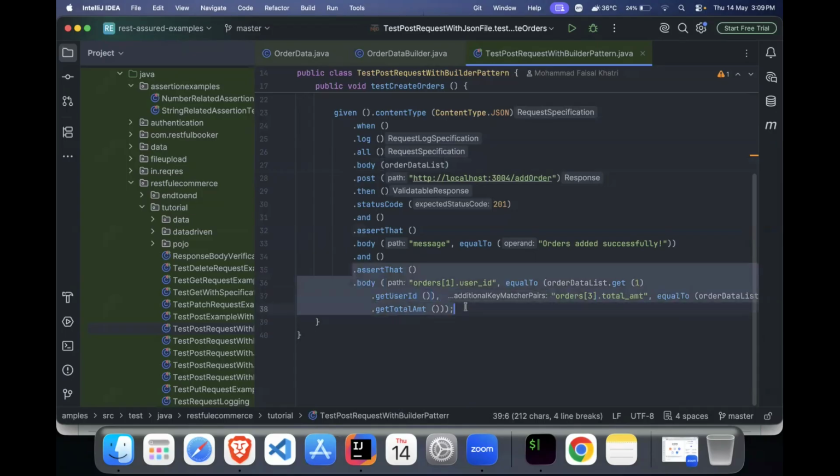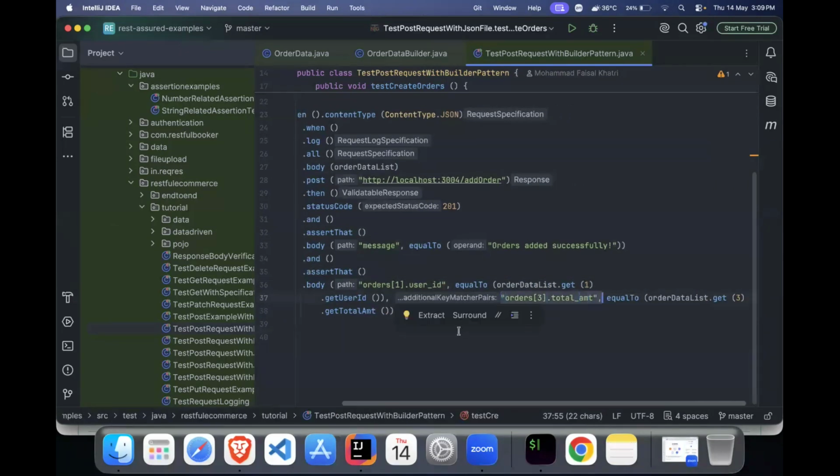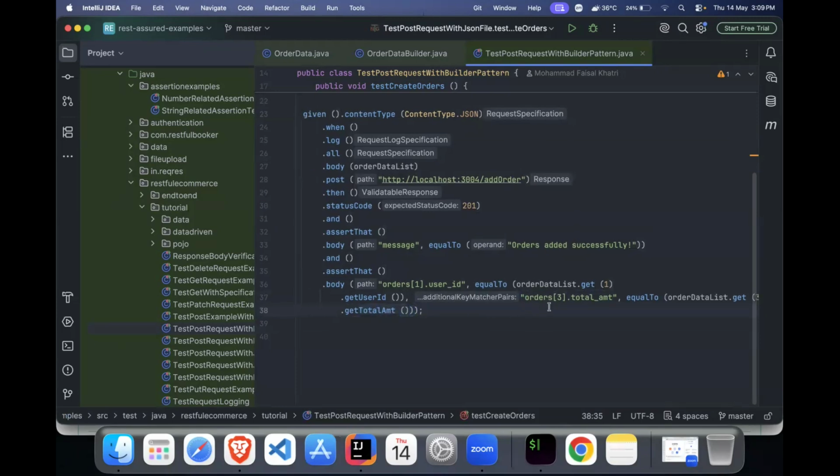We will perform some assertions here. So we have already written the code here, assert that body. Inside that, there is some JSON path and there is an equalTo statement. Similarly, there is another JSON path which checks for another assertion and expected statement. So the orders array in the response holds all the data related to the orders. Using the JSON path orders[1].userId, the user ID of the second order will be retrieved.